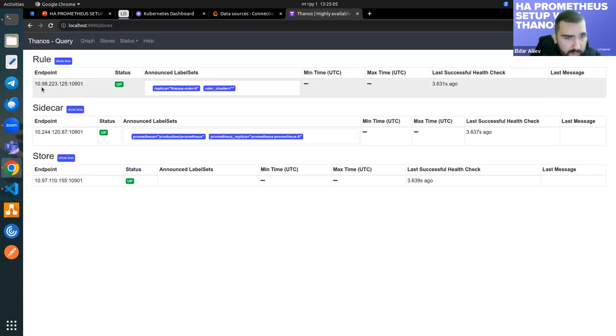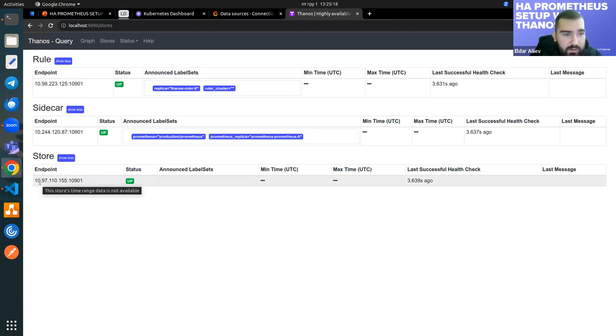So it recognized that we have the ruler component. Additionally, we have the store, which refers to the store component, the storage component. And here will also be shown all the different sidecar containers together with our Prometheus. For example, we have a Prometheus that is placed in the production namespace.